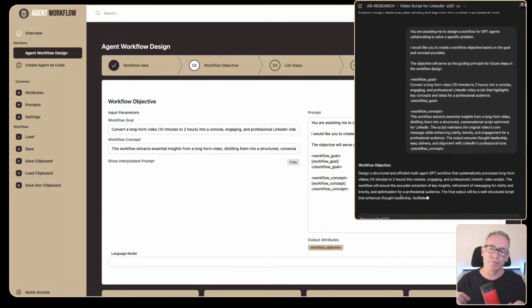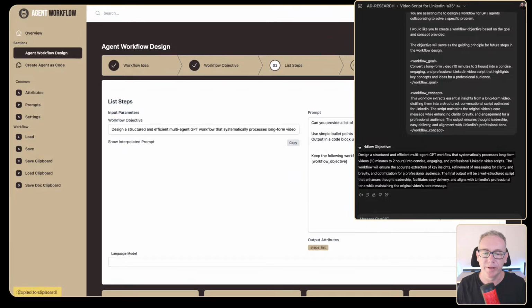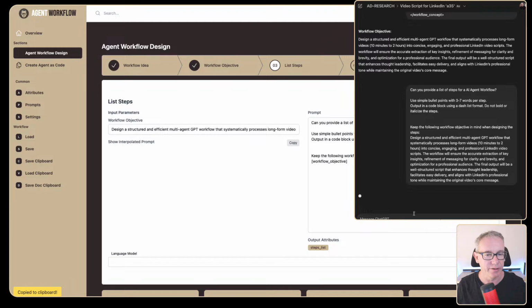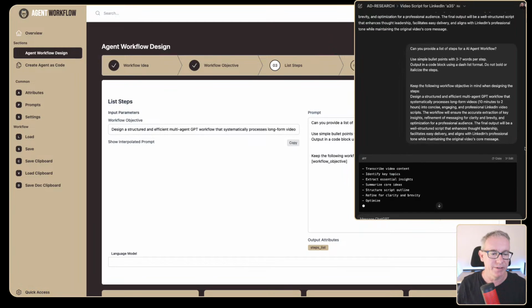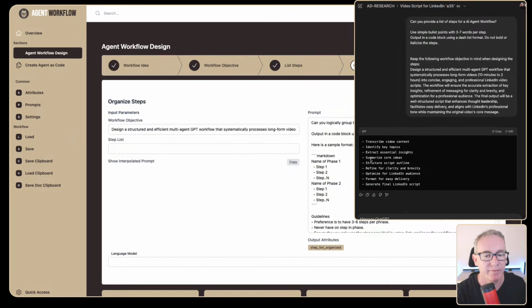So now, we went from the idea to 2 ideas, a goal and a concept. Now we can compress them back into a detailed objective, and that's a single document going on here. From that, once we know the objective, we can build ourselves a list of steps, and once we have a list of steps, we should be able to organize them into a group. Transcribe video, identify, extract, summarize, structure. Okay. Too many steps, just combine a couple of them as you see fit.